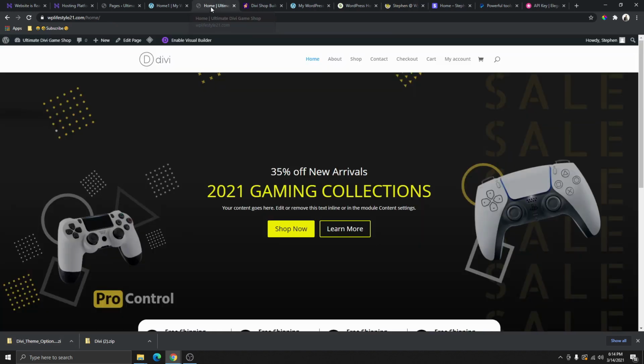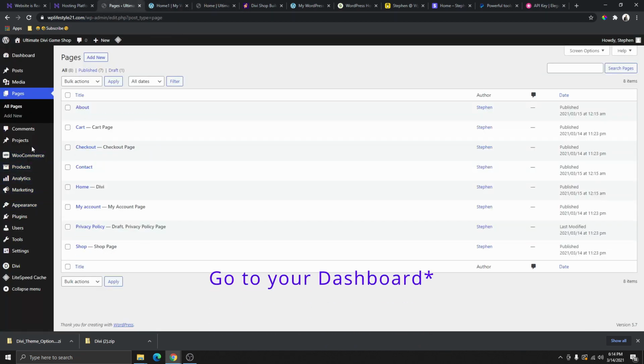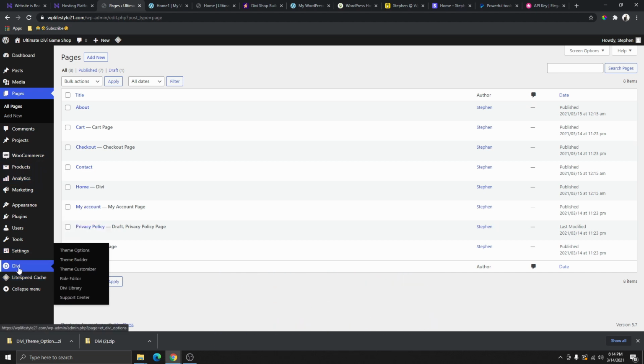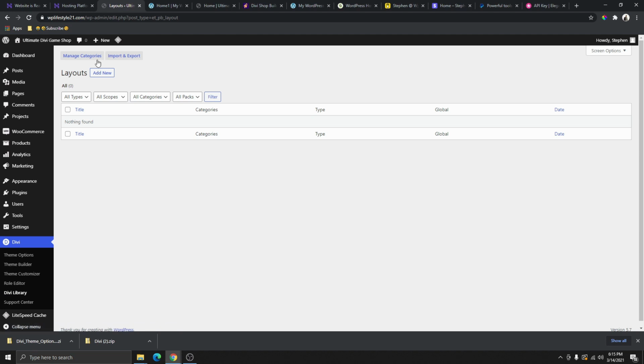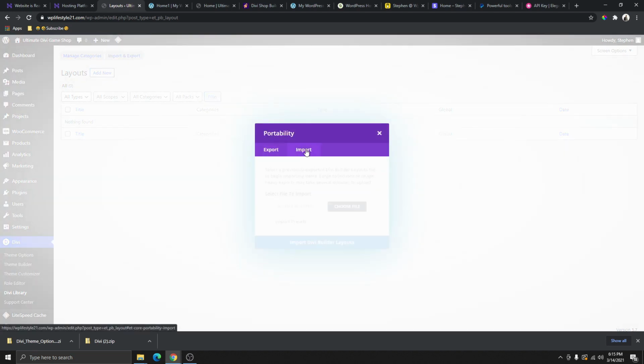Let's go back to our website. This is our website here. The next thing we need to do now is go to your home page. Over here we are going to go to Divi, and now we're going to go to the Divi library. Inside here you can see the option to import and export template. Click on it, and then we're going to click on import.